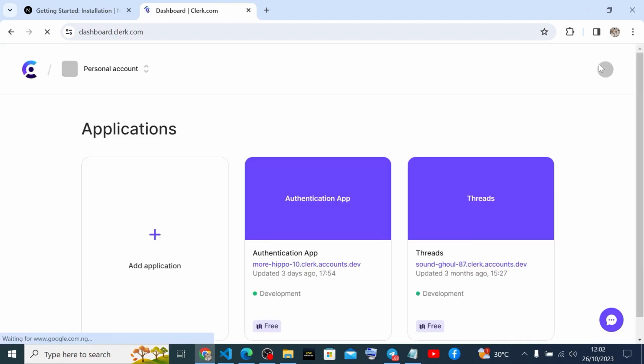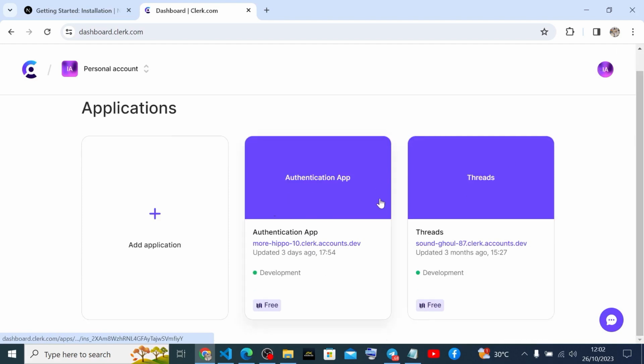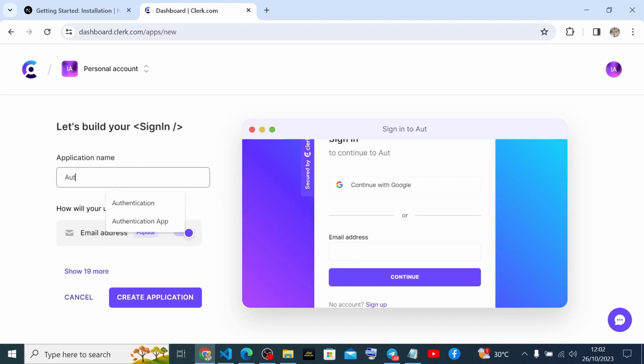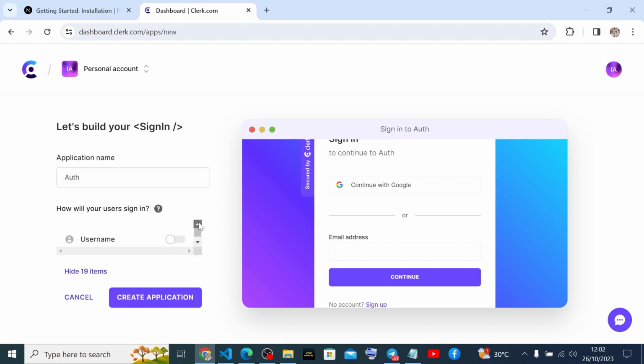It has a free demo. So if you just want to test it out and see how it works, you can. I have some applications running already. So let me create another application right now, and let me call this application Alt. So right now it's showing all my providers. These are all the providers you can use. Automatically, email address is toggled on, so you can make use of email address. I'm going to also add phone number as a method of signing in.